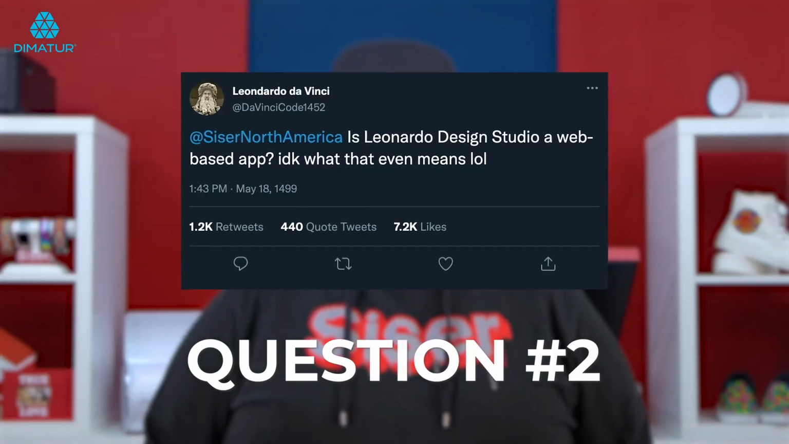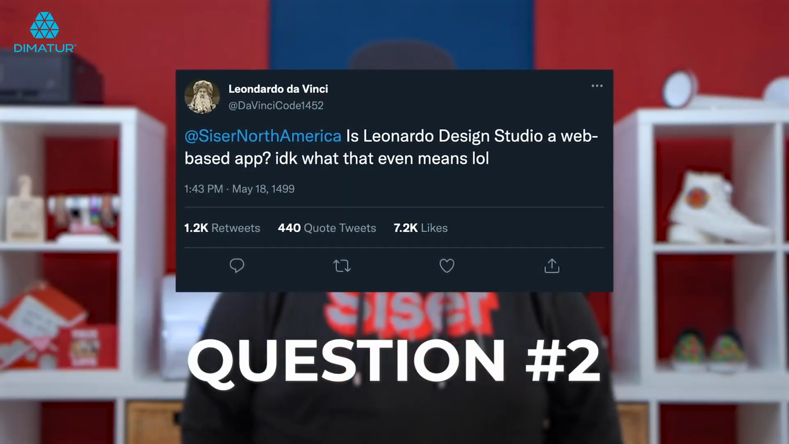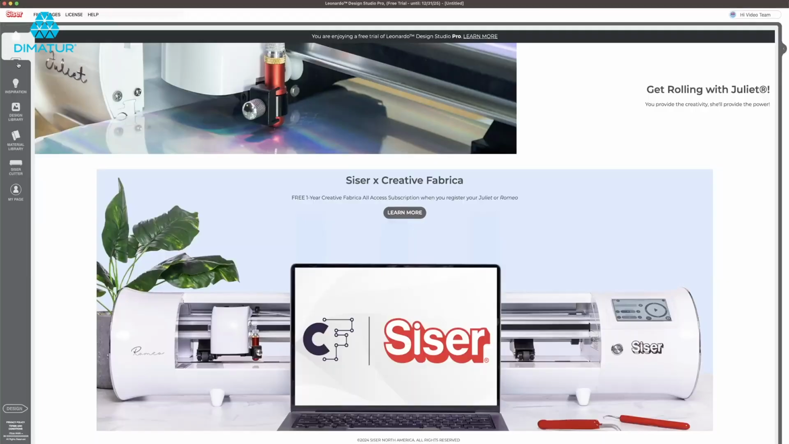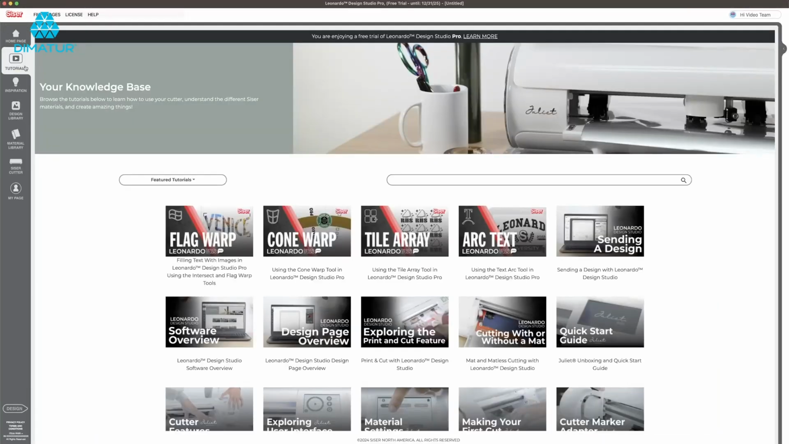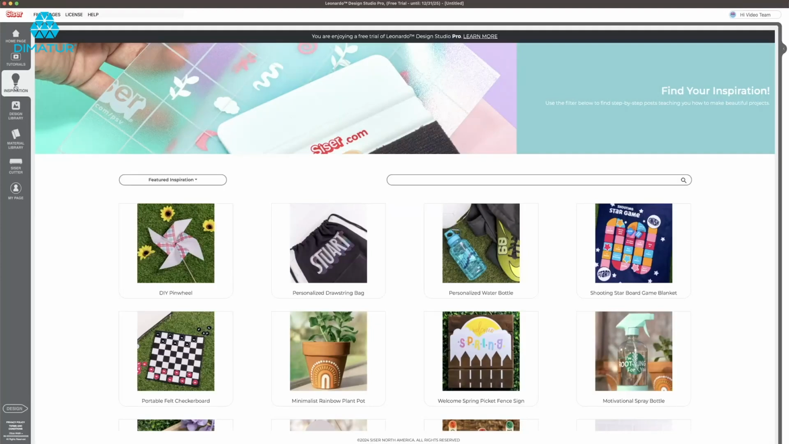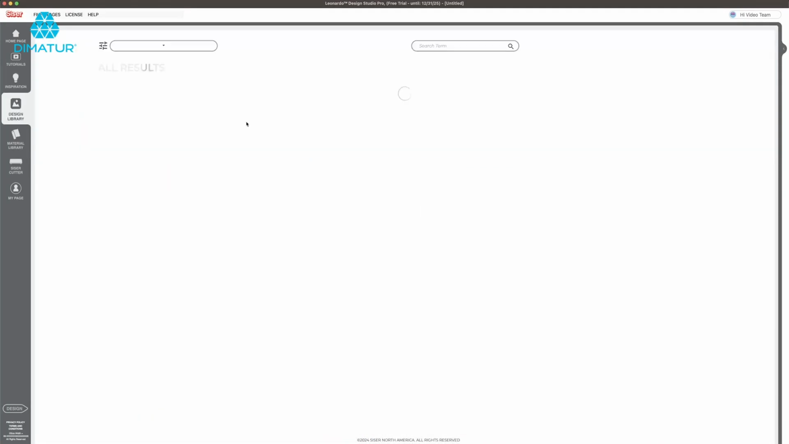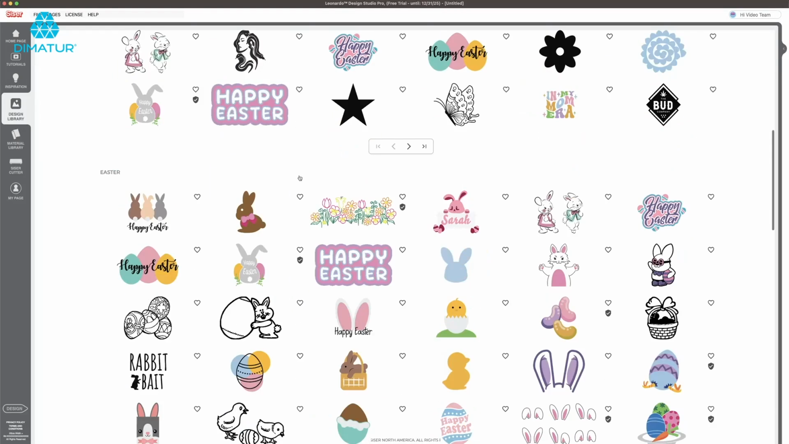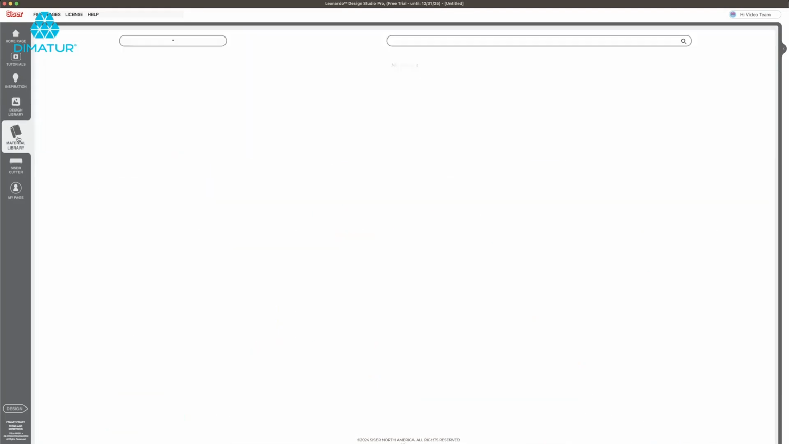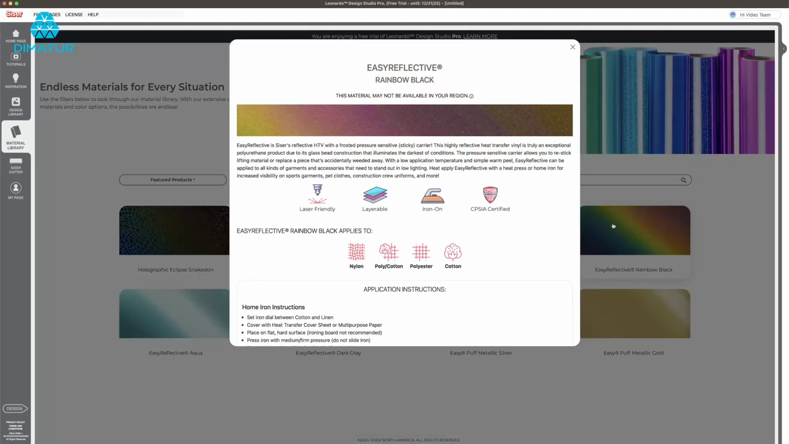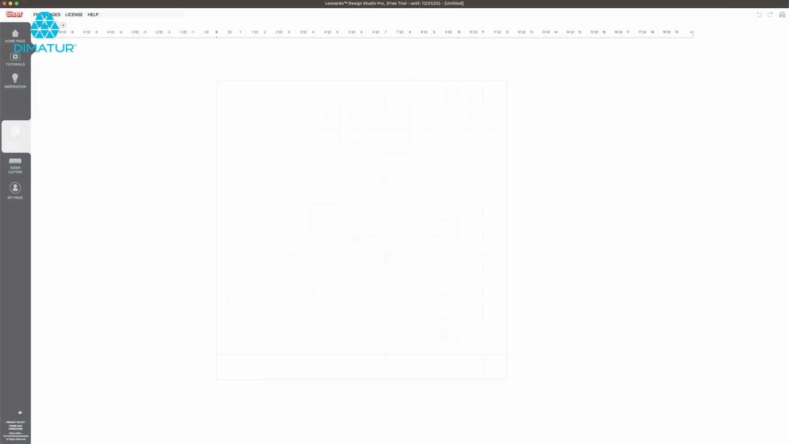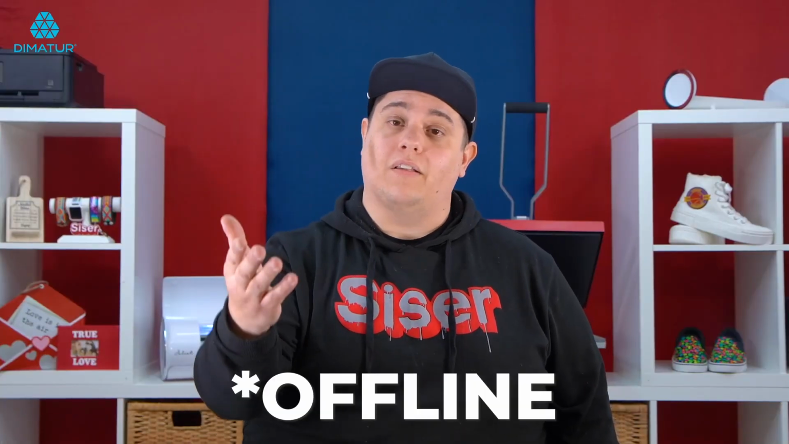Is Leonardo Design Studio web-based? So the simple answer to this is actually yes and no. Leonardo Design Studio has some portions of the software that are web-based, allowing the Siser team to constantly update the design files, material libraries, deliver software updates, and even announce some of the new and exciting things here at Siser. Now the good news is that the actual design board is a non-web-based application, so there's never a fear of not being able to access your software when you're online.